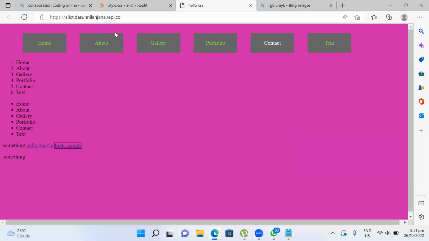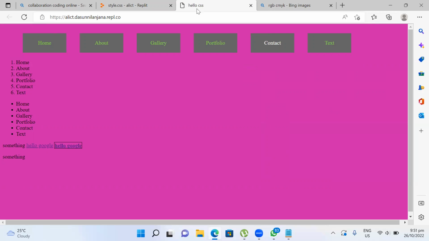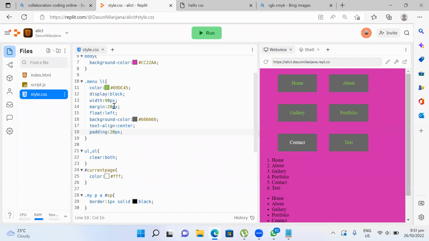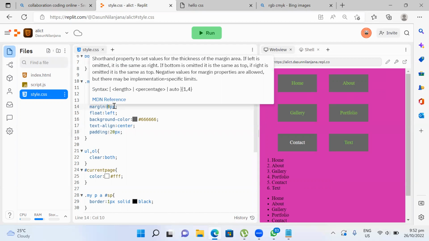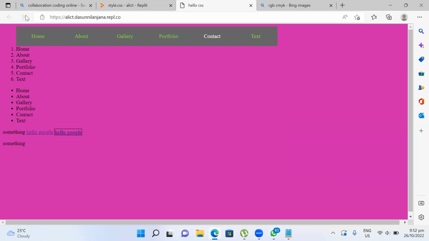Can you see now it is text-align, and so why is there a gap between these items? Because you have given a margin, right? Understood. The margin is the gap between the neighbors. That is margin. I can make it 0 because I don't need a gap between the neighbors, since this is a continuous menu. So I can make it like this. Can you see now?